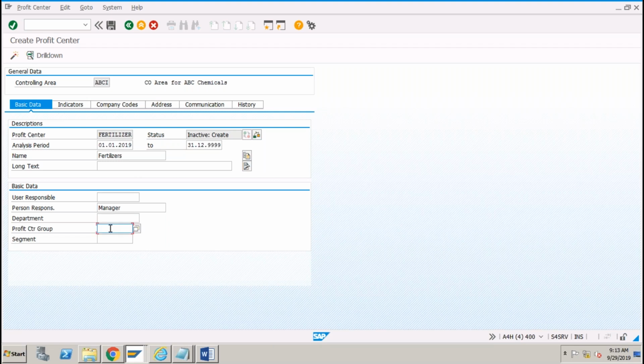Okay, so if you remember, we created the profit center hierarchy. We copied the same ABCI, so if you press F4, it will come automatically. I'll show you what exactly it is. Segment, I'm not entering anything as of now. Later on, I'll tell you what a segment is. So this is how you create a profit center.